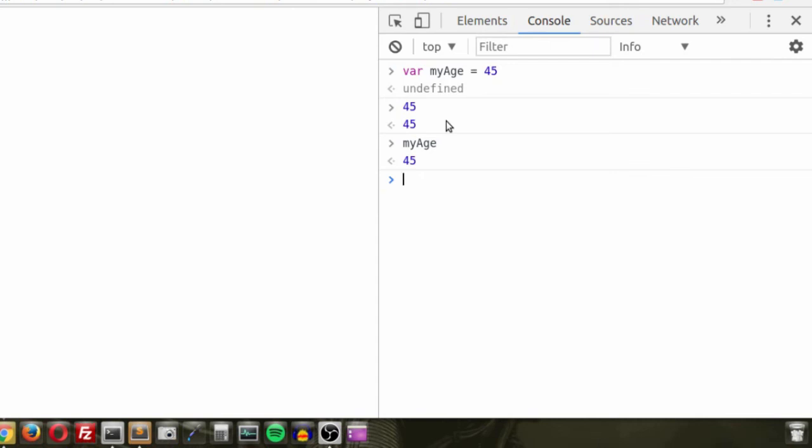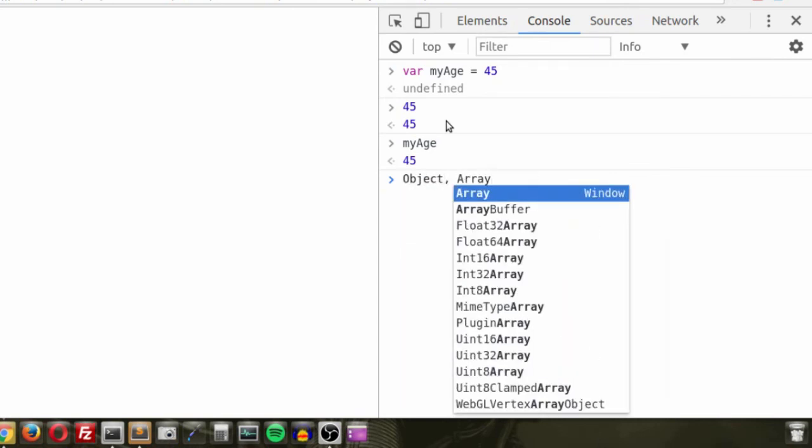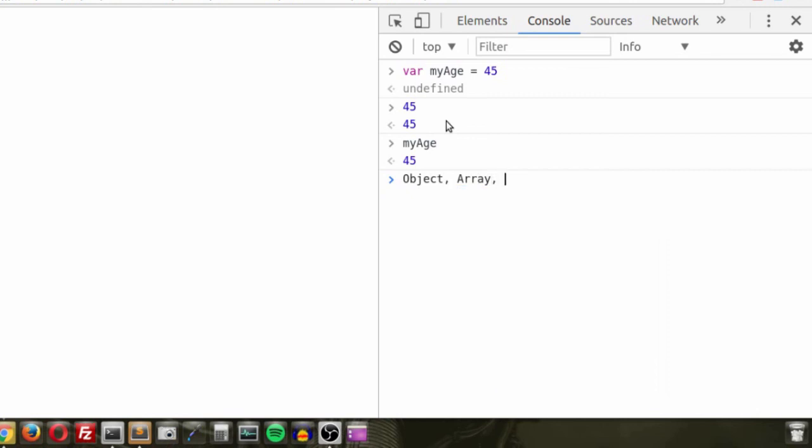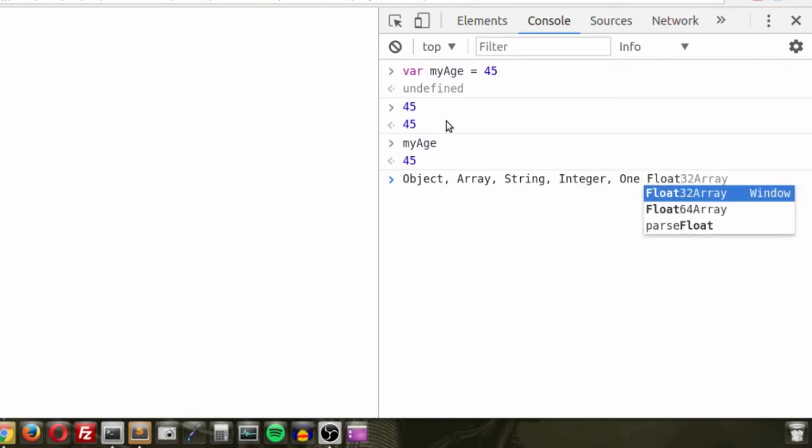What I would like you to do is create an object, create an array. Remember, an array is just a list. Create one string, one integer, and create one float. Do that in your console, and you will be very familiar with variables. We're going to get into comparisons a little bit down the road, and that's when these variables are going to really come to life, and you're going to be able to see things.